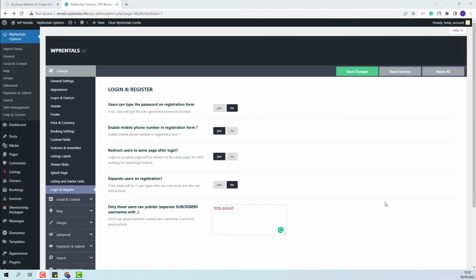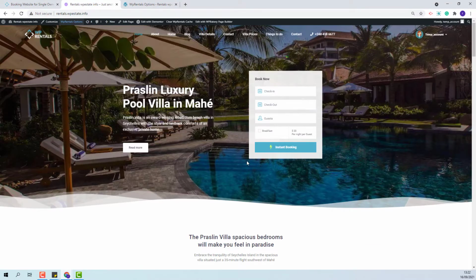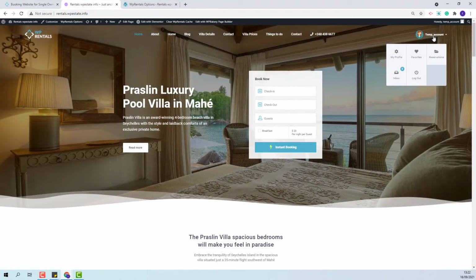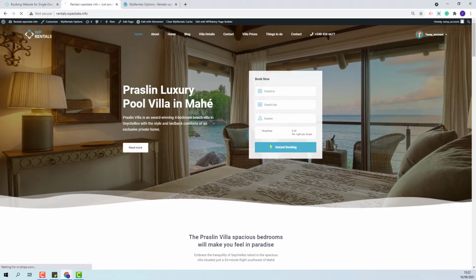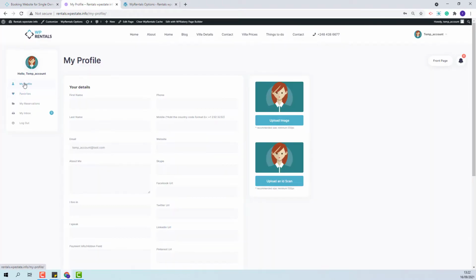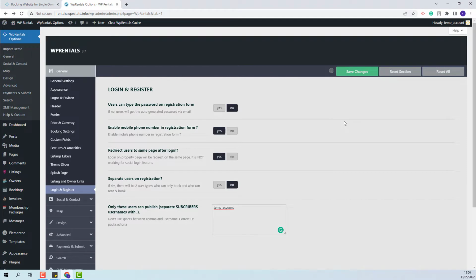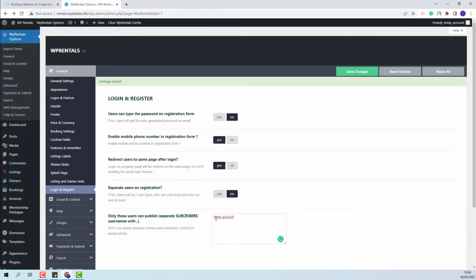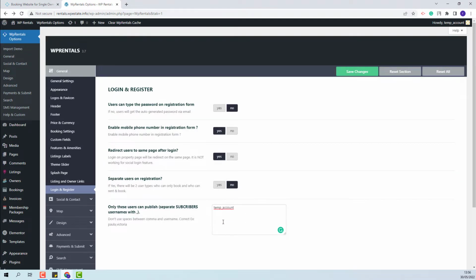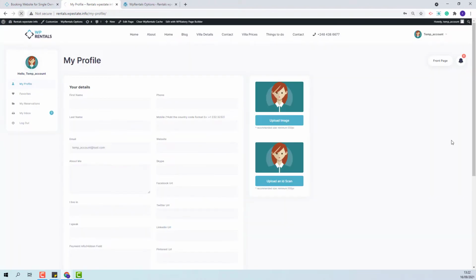Before saving this change, I will go back to front end and I will show the user dashboard when a username is added in theme options. You will see that only my profile, favorites, my reservation and my inbox pages are available. Now I will save changes and save my username as the user that will have owner access. On front end I will have full user dashboard pages. Now, only this user will be able to add new listings and manage bookings.